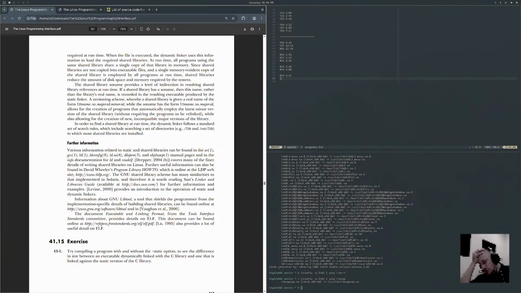A version scheme whereby a shared library is given a real name of the form libname.so.major-id.minor-id, while the soname has the form libname.so.major-id, allows for the creation of programs that automatically employ the latest minor version of the shared library without requiring the programs to be relinked, while also allowing for the creation of new incompatible major versions of the library.